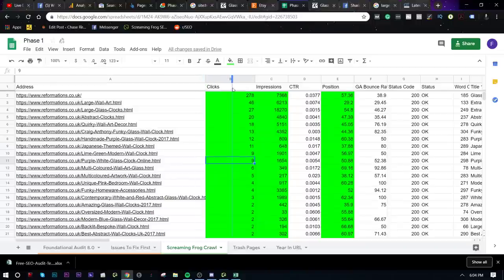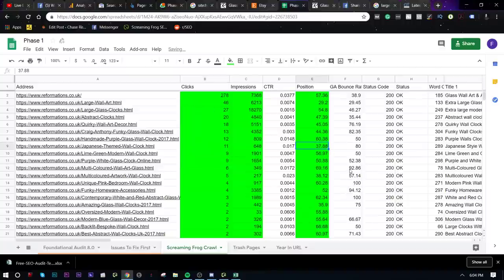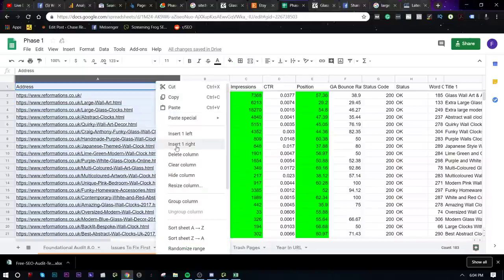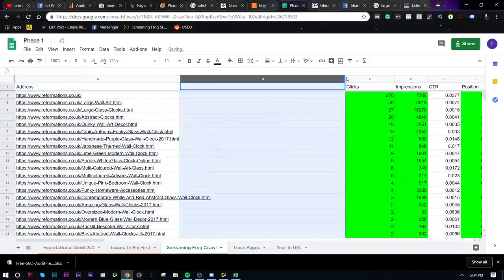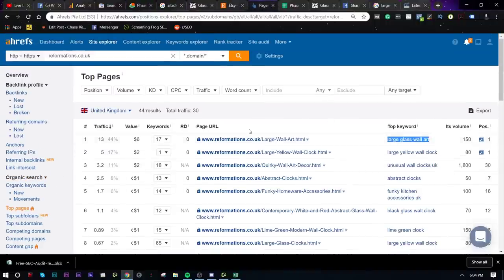So this comes to phase two. And basically we want to look and see what these pages are ranking for. So the way we'll pull that is we'll create a new column to the right. We will go back to Ahrefs. We're going to download the top pages.